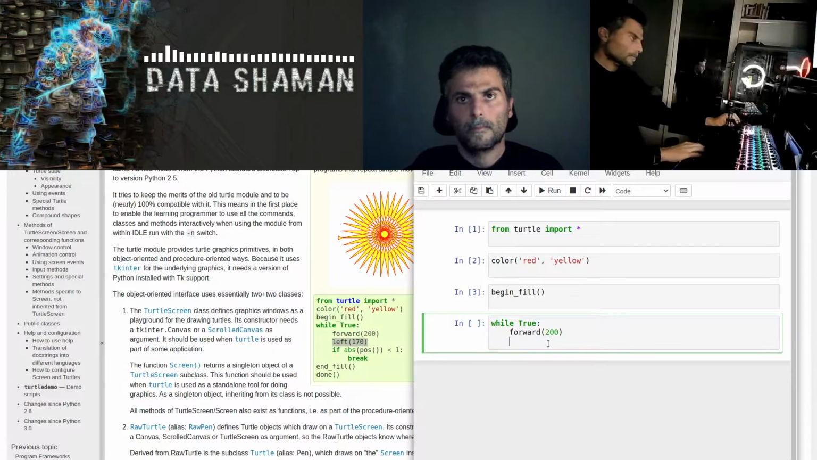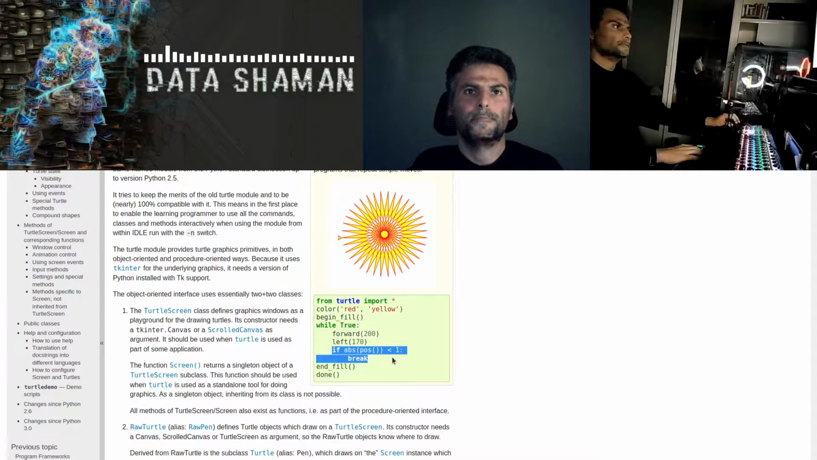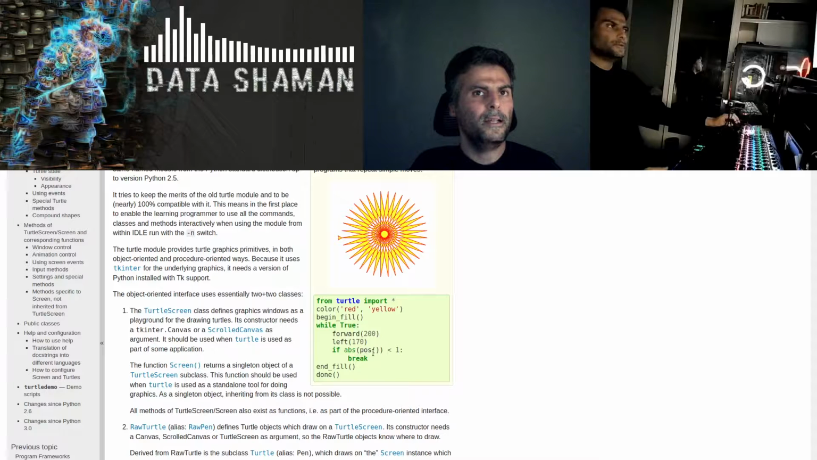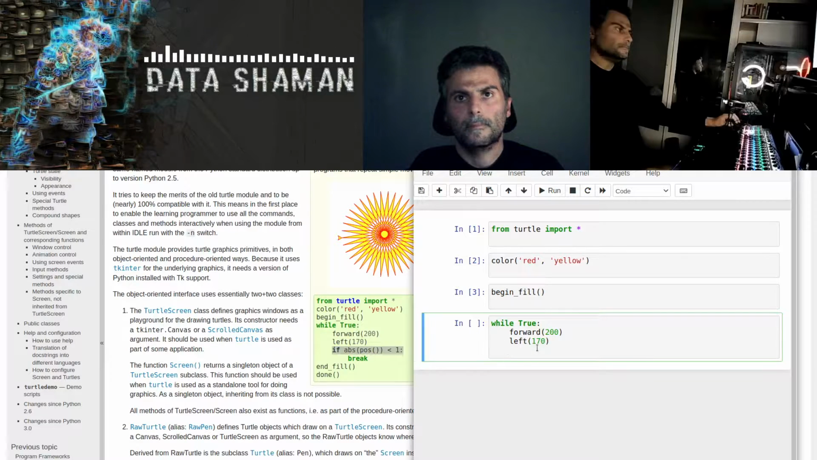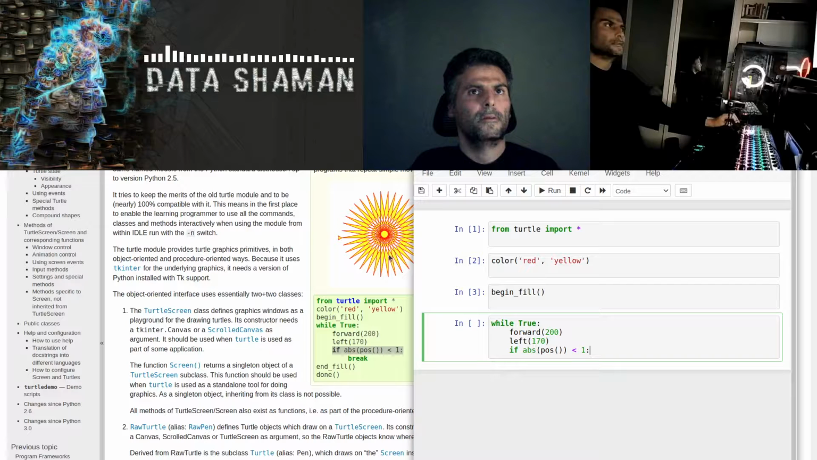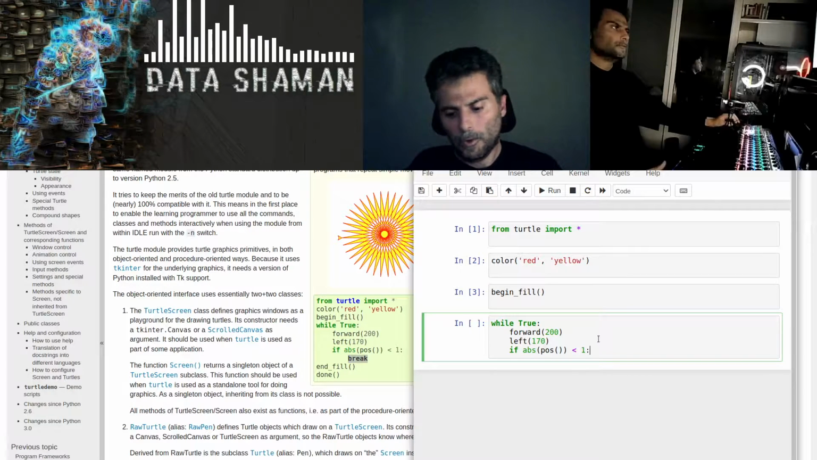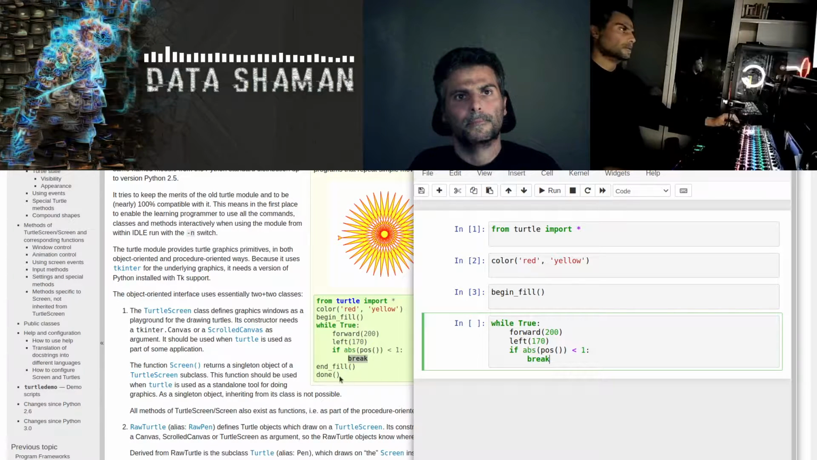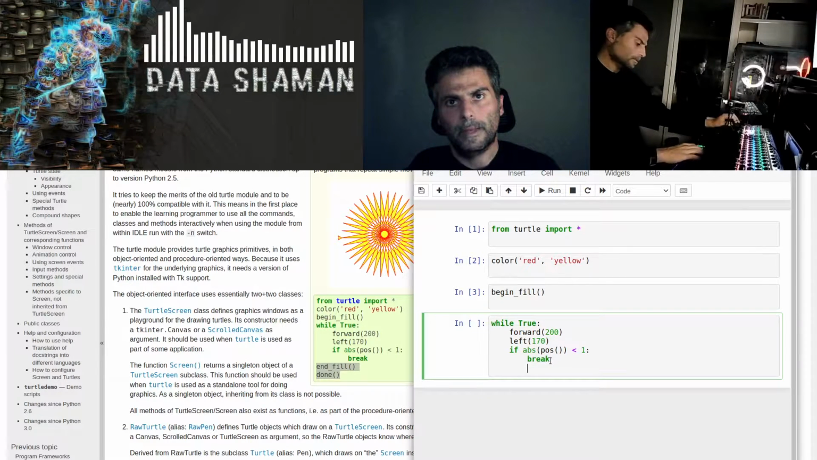Okay, and then what this is doing: if the absolute value of the position is less than 1, then break. What this is doing is that if it goes to anything less than 1, 0 point something, or negative 0 point something, then stop, because it would have come back to where it was. It would have completed the whole loop. Okay, now we have to do end fill and done. So fill is like the pen down thing.